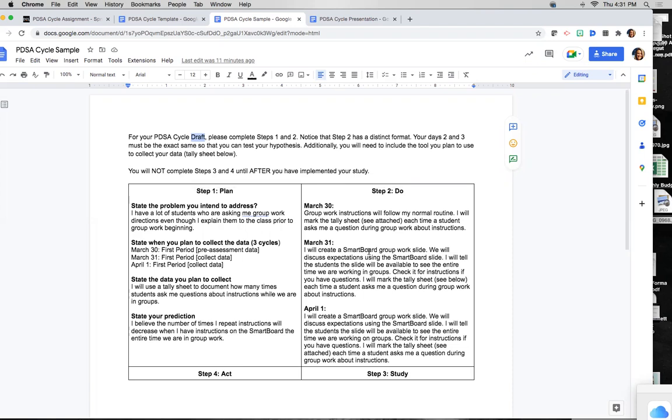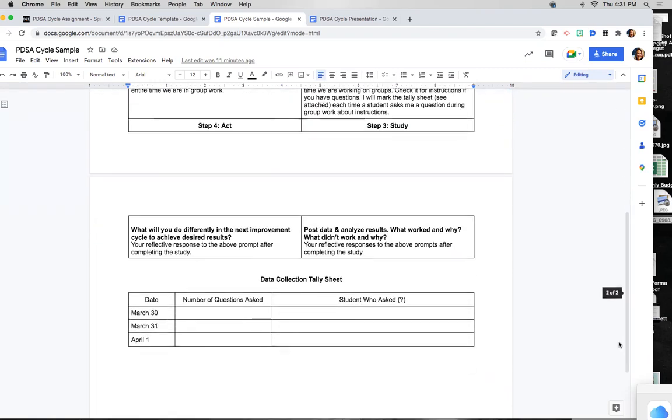So the first thing is steps 1 and 2 are completed. And the second thing for the draft is that you have created the tool that you plan to use to collect your data. All right, and so you see here, this is a tally sheet that will work, but there are all sorts of ways that students have decided to collect their data.